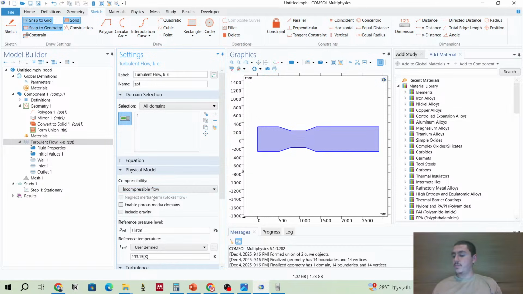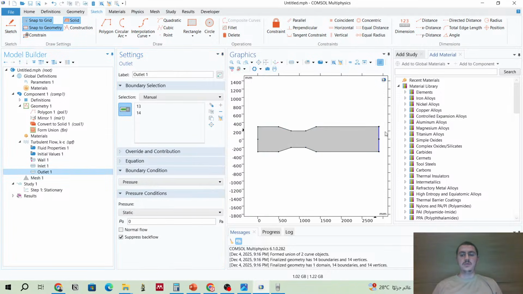So because it's incompressible flow, pressure does not make too much sense. Only pressure drop makes sense in the solution. Velocity, because the mass flow rate doesn't get affected by the pressure. So density is not changing. So we can just use 1 atmosphere for the reference and the outlet is 0.